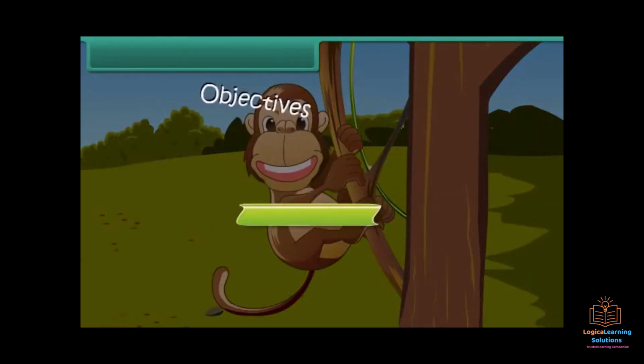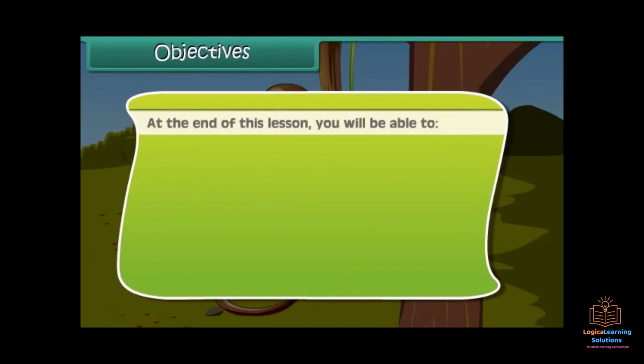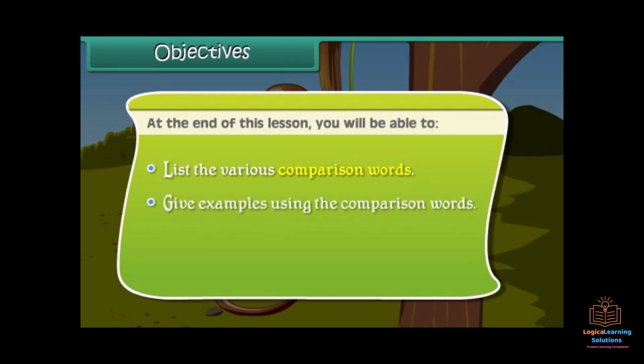Objectives. At the end of this lesson, you will be able to list the various comparison words, give examples using the comparison words.